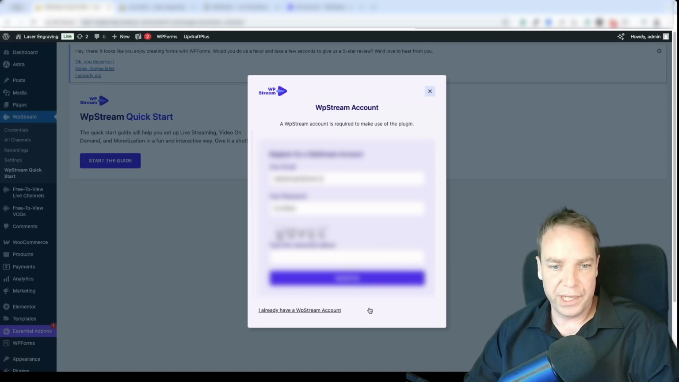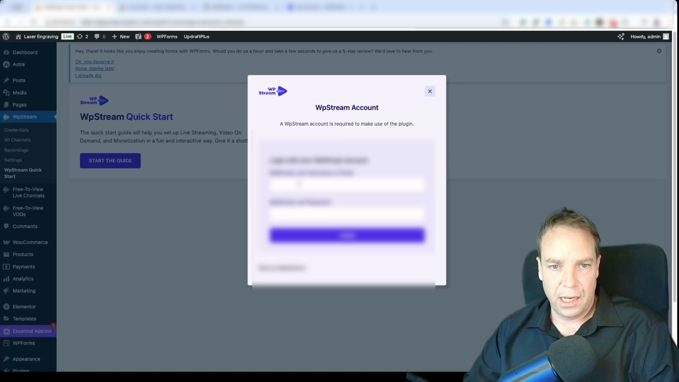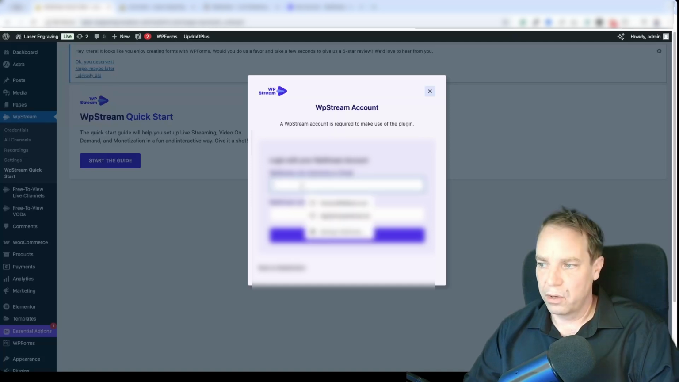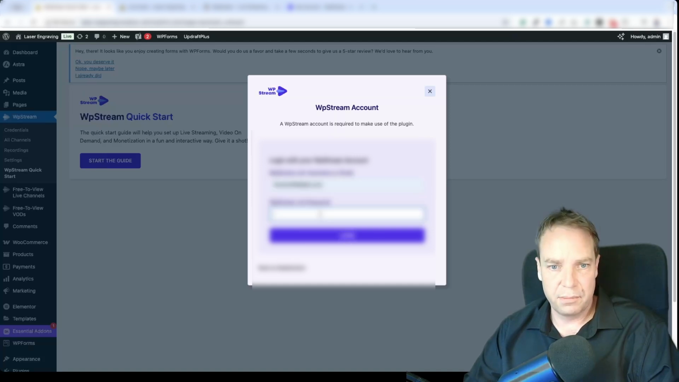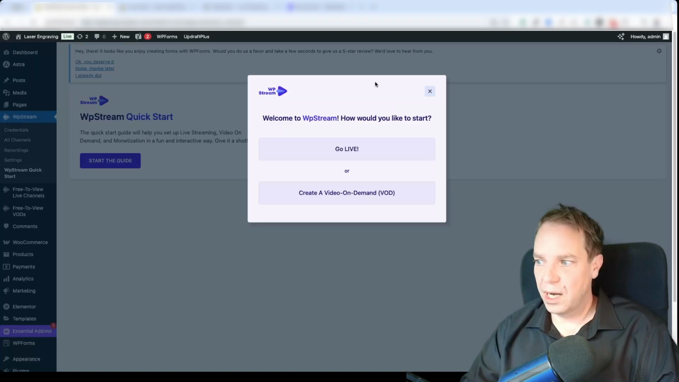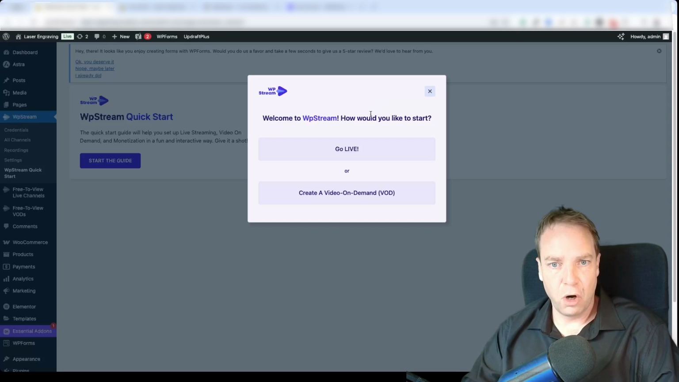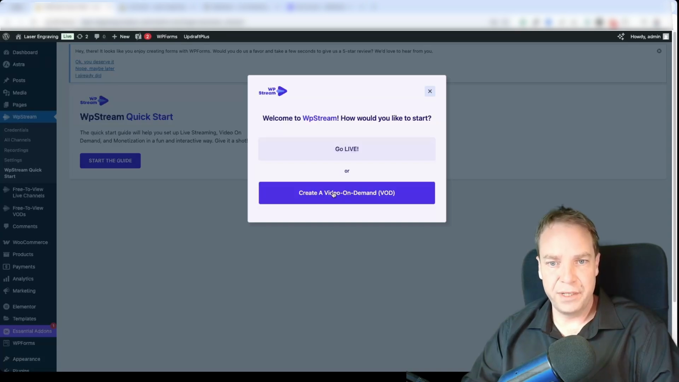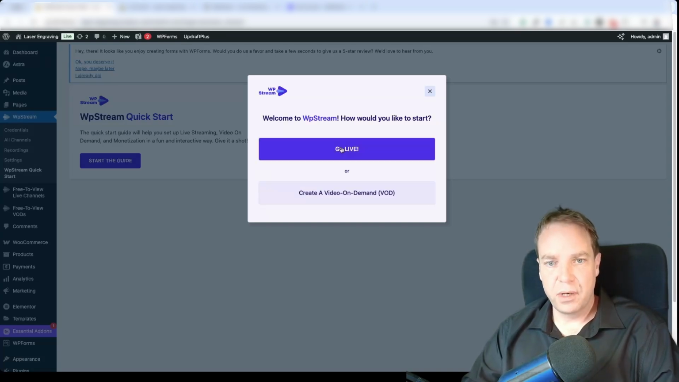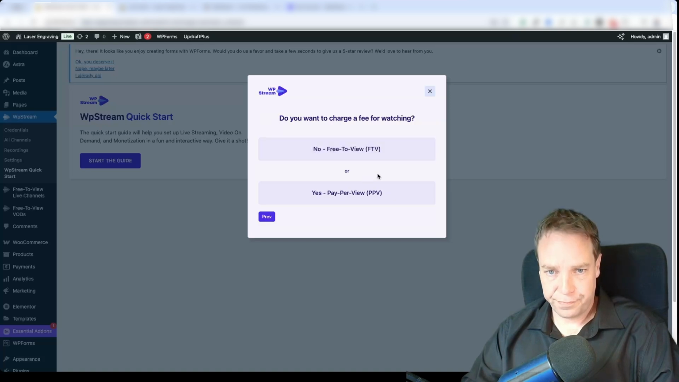But I already have an account because I use this service for myself. So you can create a free account, like I said. I will click here. Then I will log in with my login credentials. Let me do this real quick. Okay, now I successfully logged in. And now we have two options: go live or create a video on demand. So I want to click go live.